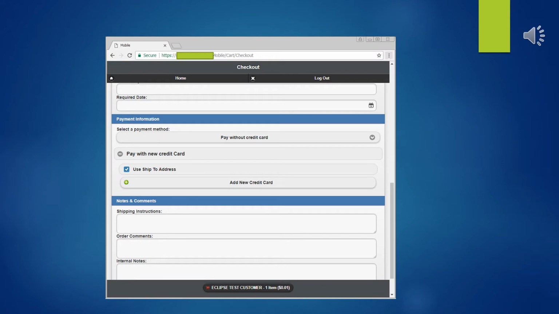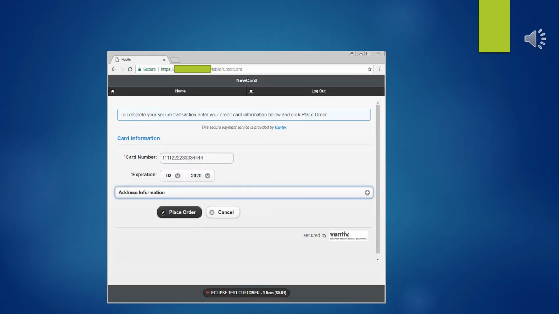If you do have the Element Vantiv companion product and there is already a credit card stored, you can go ahead and select the drop down and select the stored credit card to charge the order to. If you do have the Element Vantiv companion product but the card isn't stored yet, then go ahead and add a new credit card. Adding the card is a simple process, provided you have the credit card information. Enter in the card and the expiration date. Adjust the address information as necessary, and go ahead and select place order.